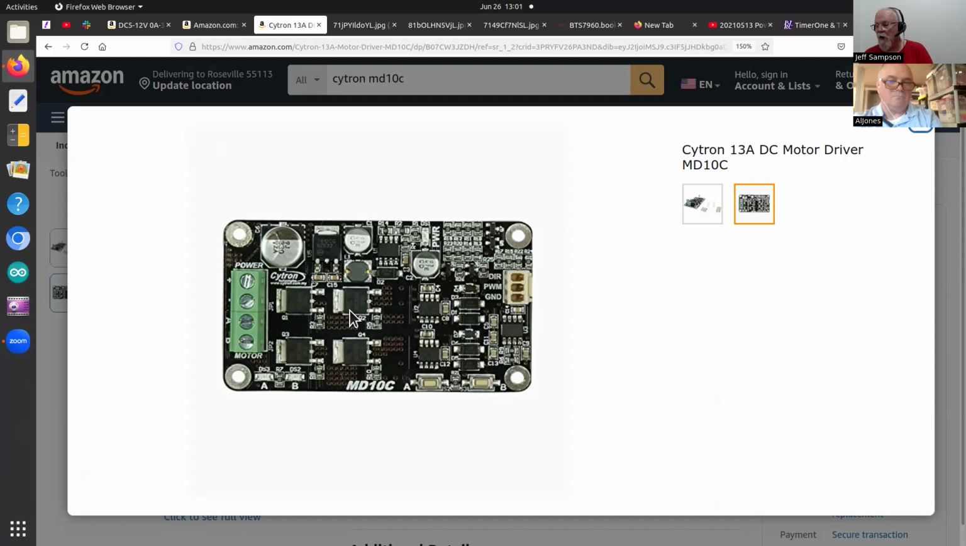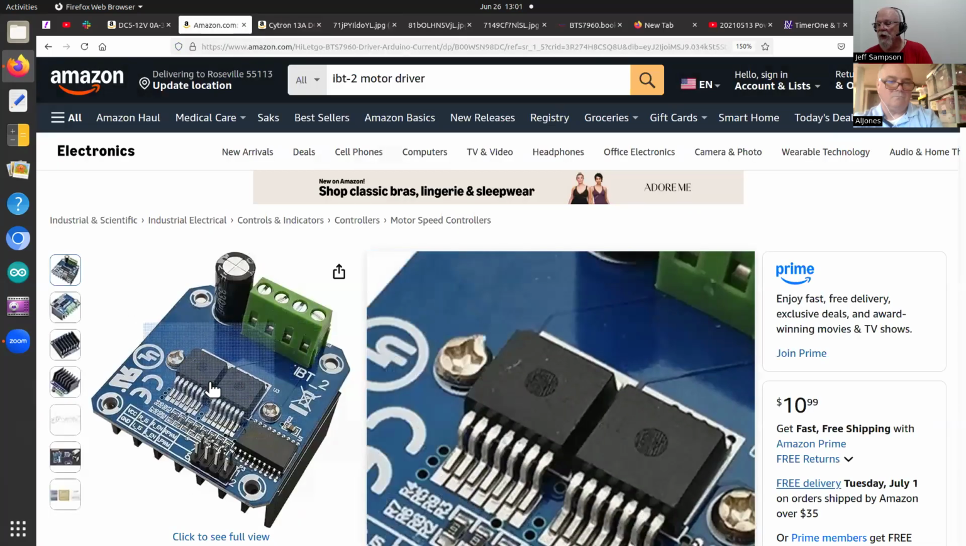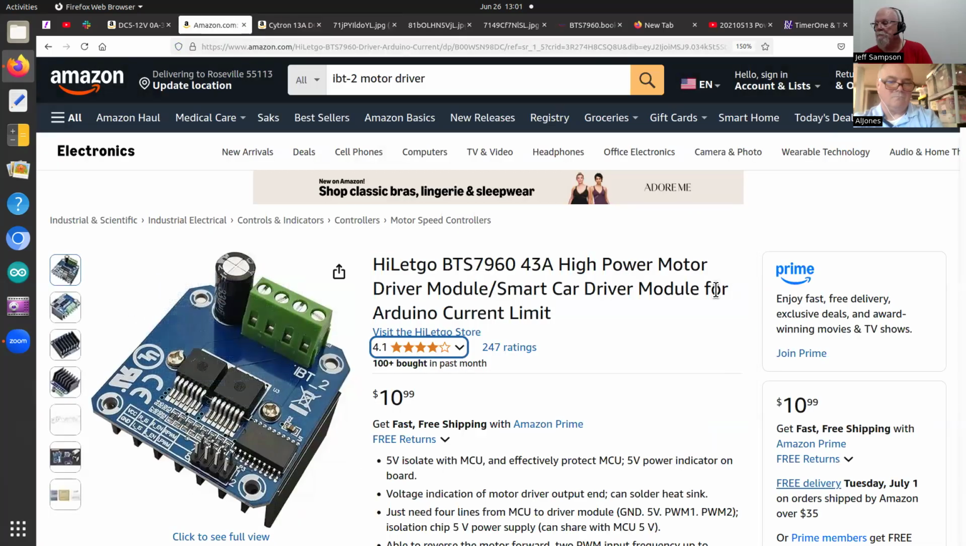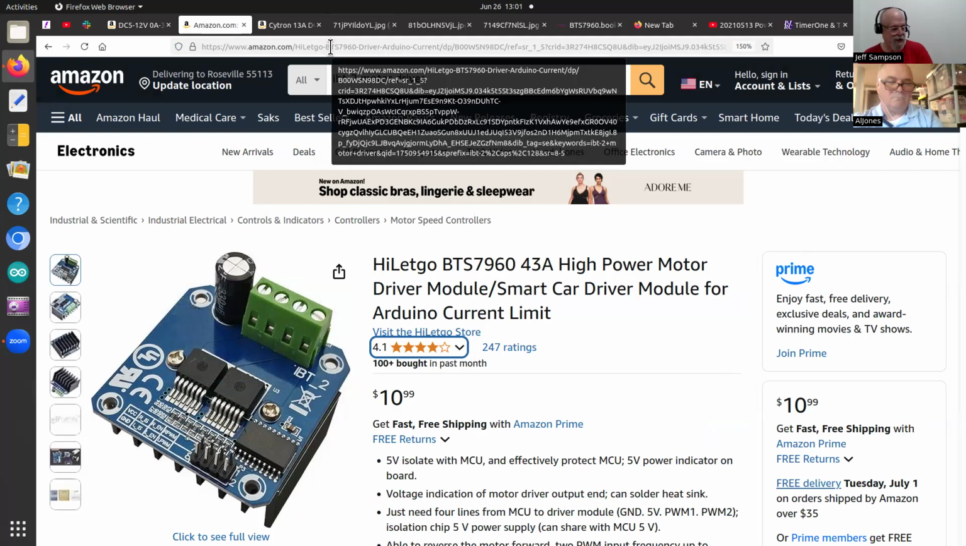So I'm going to start off on mine and try running it without a heatsink and just see how hot these chips here get without a heatsink on the back. And if I have problems, I'll put a heatsink back on. So that's kind of the options that everybody's playing with motor drivers right now. And that's what I want to try.